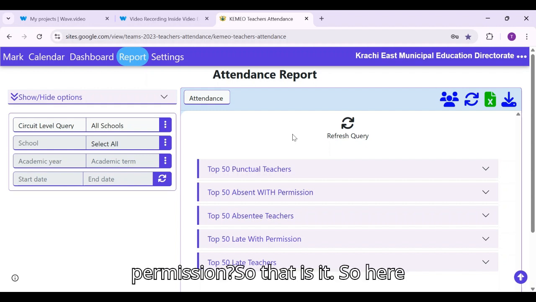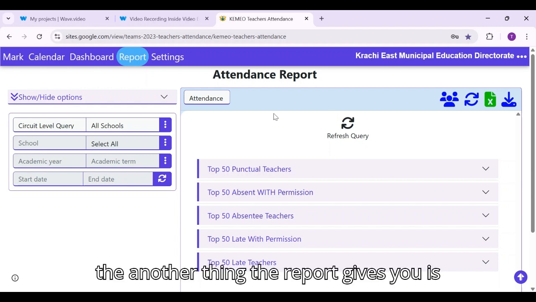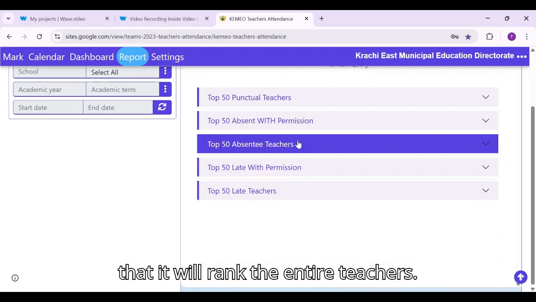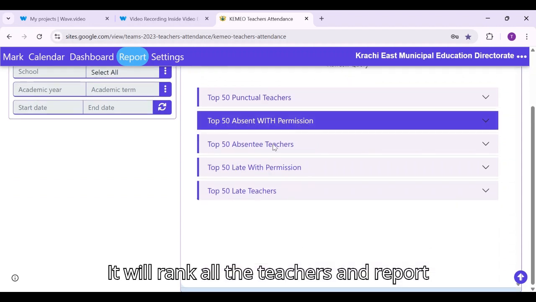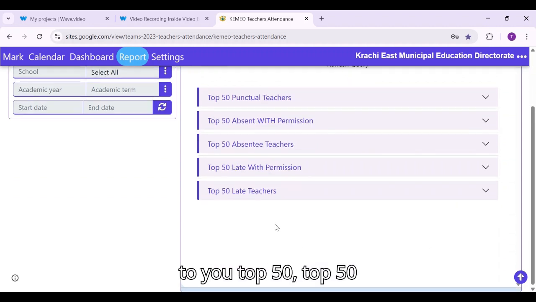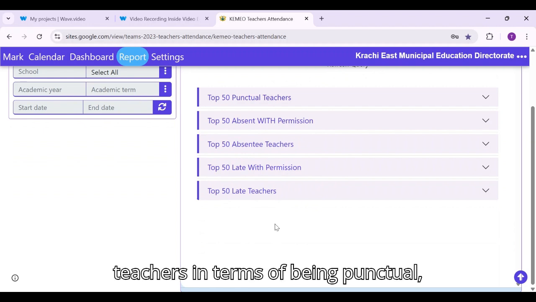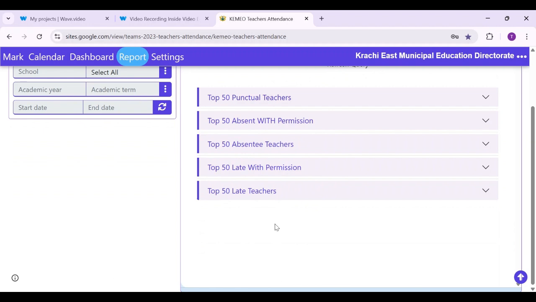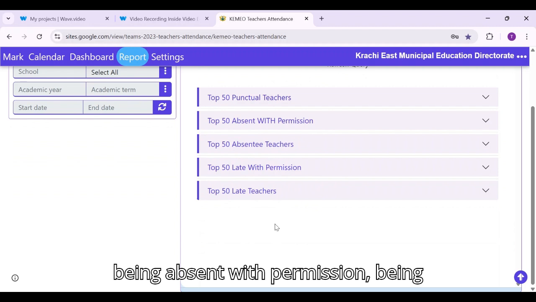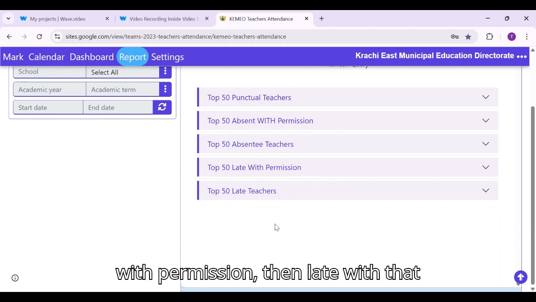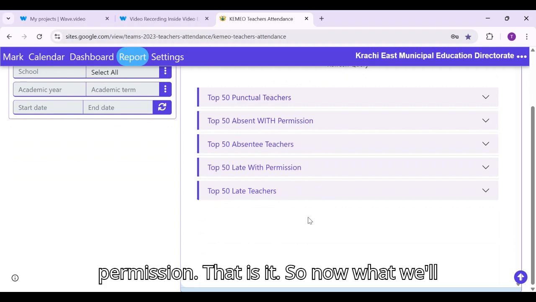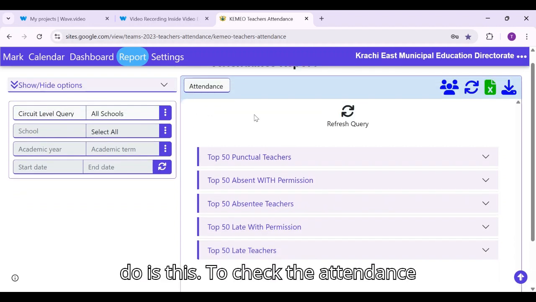So that is it. Another thing the report gives you is that it will rank all the teachers and report to you the top 50 teachers in terms of being punctual, being absent with permission, being absent without permission, being late with permission, and then late without permission. That is it.